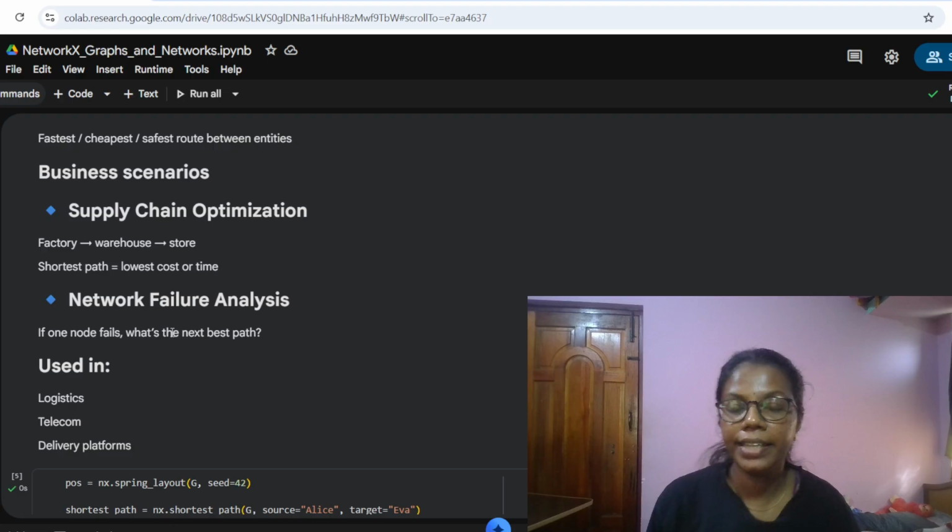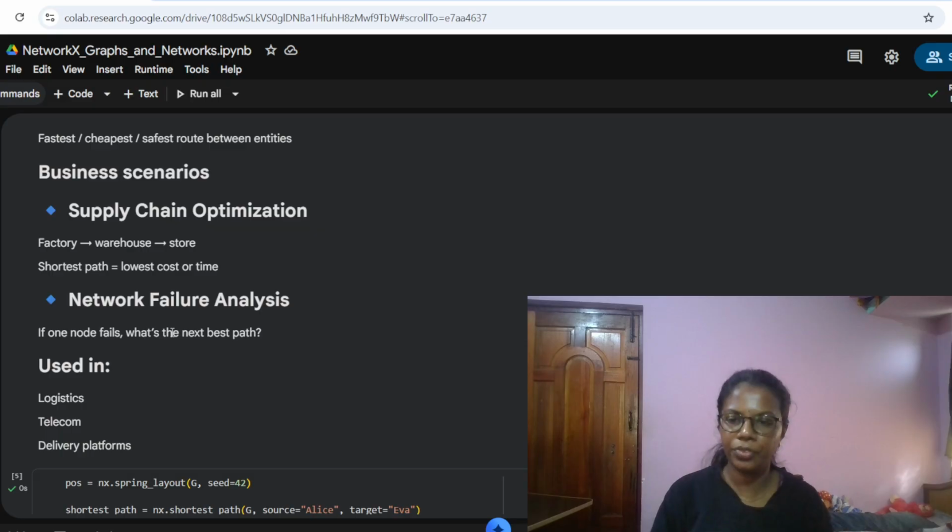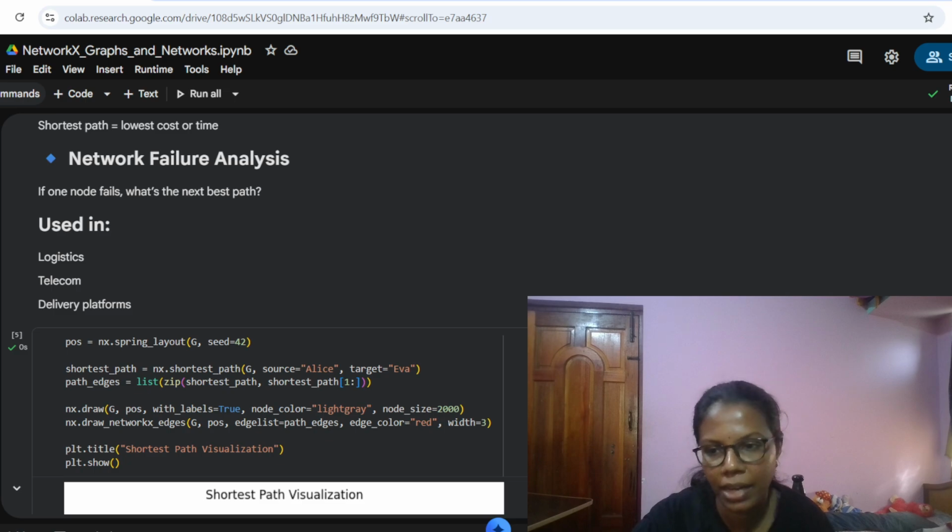So here in network failure analysis also I can use this chart. If one node fails, what is the next best? If I'm thinking this is a good manufacturer, or I'm thinking from this person only I could get it at the best price, what if I found that no, it is not? I can definitely find another path, right? So that is also possible with this. That is why it's used in logistics, telecom, and delivery platforms.